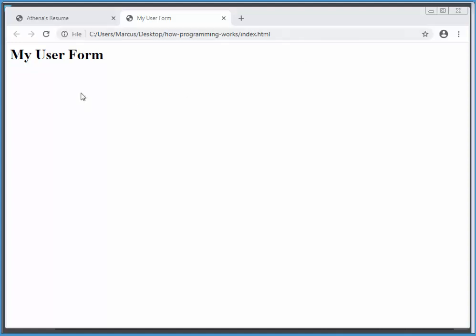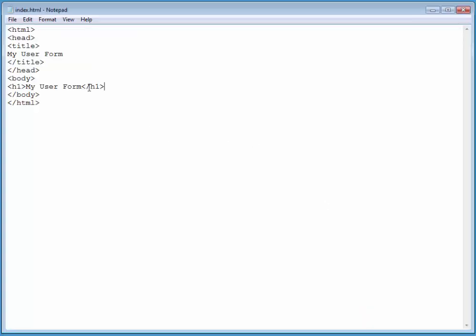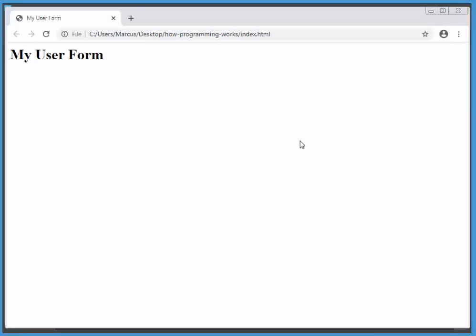So this is my form so far, my document or application if you prefer. I'm presently editing it in Notepad, but I'm just going to close this so I don't have the same document open in multiple applications. You can have that if you like, but there may be some weird conflicts. And then I'm going to open up Brackets.